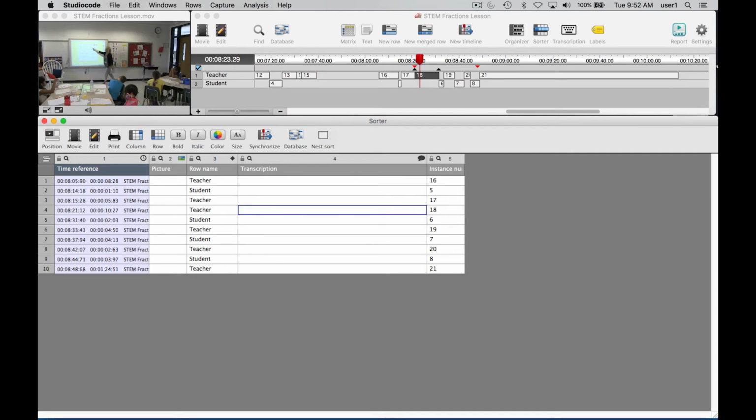So hopefully those keyboard shortcuts will help you use the sorter and transcription window more efficiently. Thanks for watching.